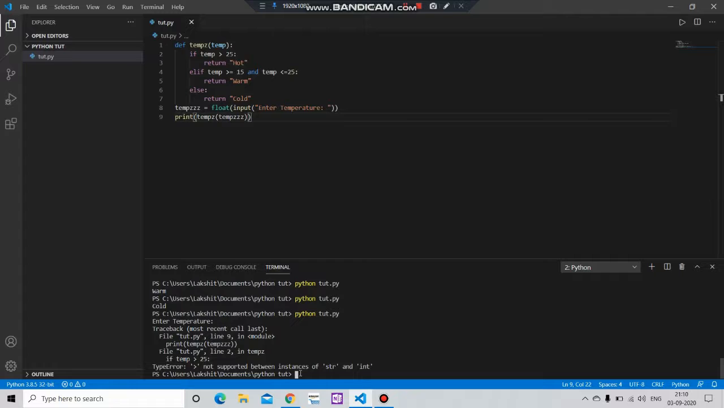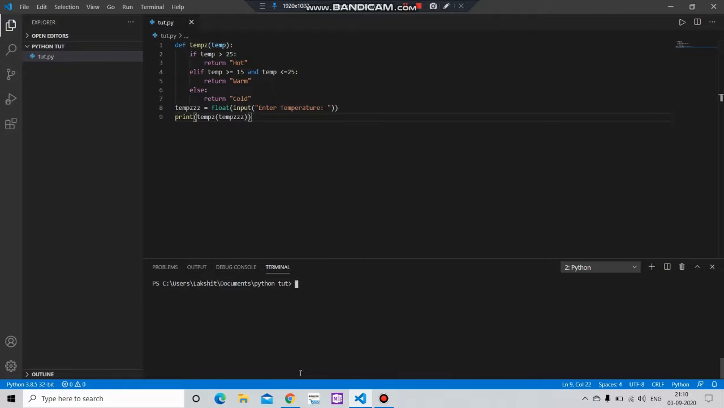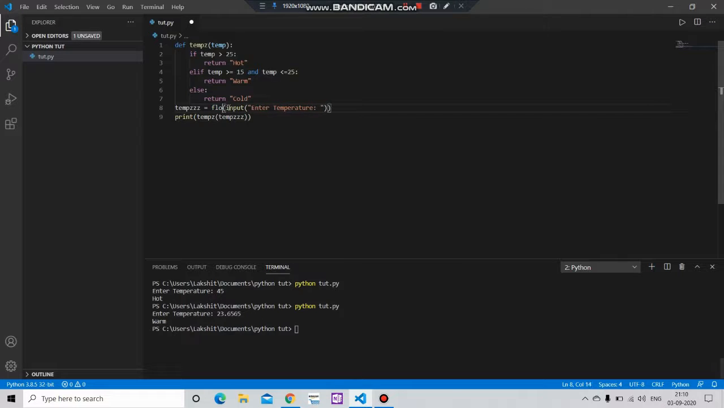Let's run our program again. First of all, clear it. Now enter temperature. Let's say 25. It will return hot. Then if you try to run it again and put 0 point something, it will return warm. But if you put int here and type this, it will return fine.